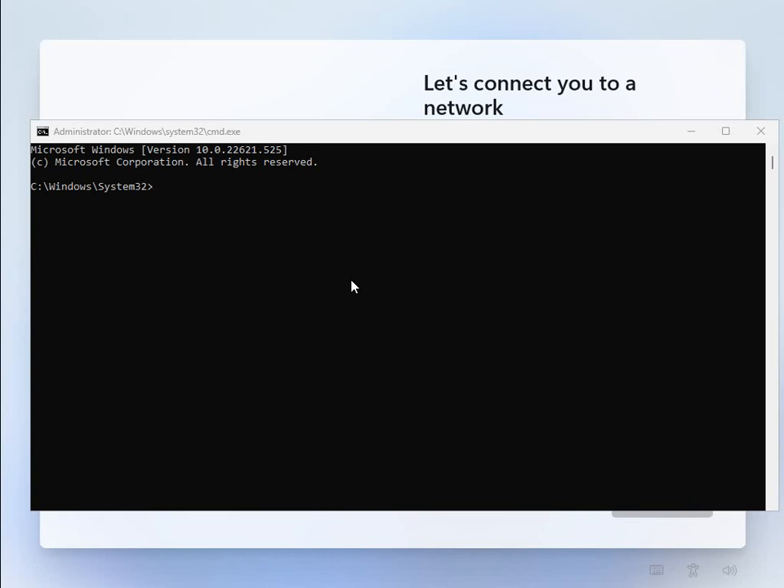So now that you have this bit here, all in caps, you're going to type in OOBE, right, and a backslash, and then you are going to type in BYPASSNRO, right? Then you're going to hit Enter. And your computer will restart automatically. And we'll let that happen here.